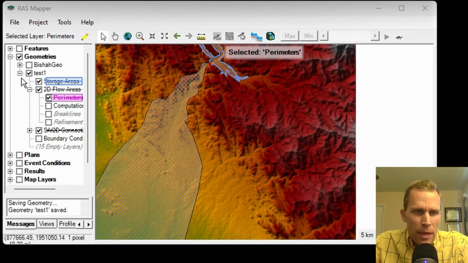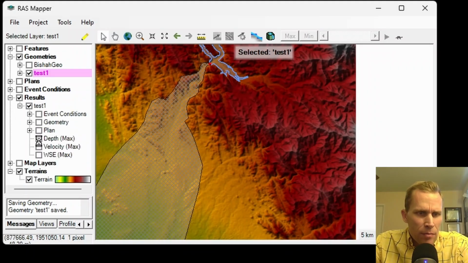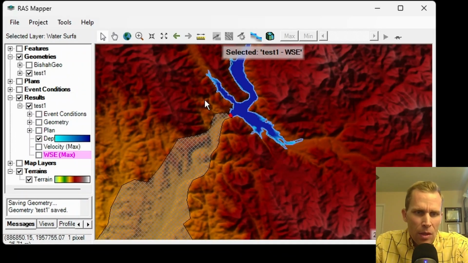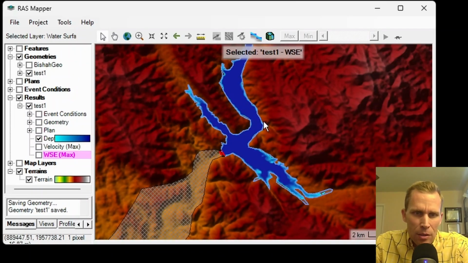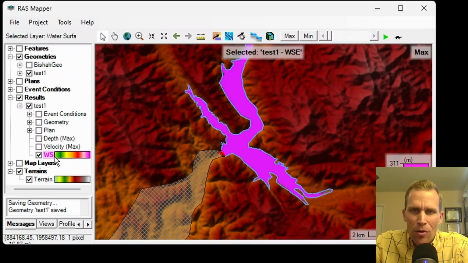We're in RAS Mapper now. I'm going to scroll down to results, and then for test1, we have some, how about the depth? Here is the depth data right here. Okay, so it looks like we do have depth. I'm not sure if the dam actually breached or not. My goal in this video was just to get the model running, so that's a success. And hopefully, if you encountered a similar error with your geometry or your 2D HEC-RAS model, maybe something from this video would help you get your simulation to run.